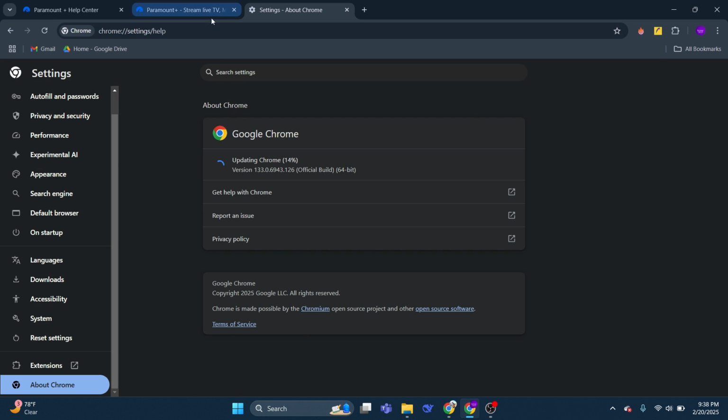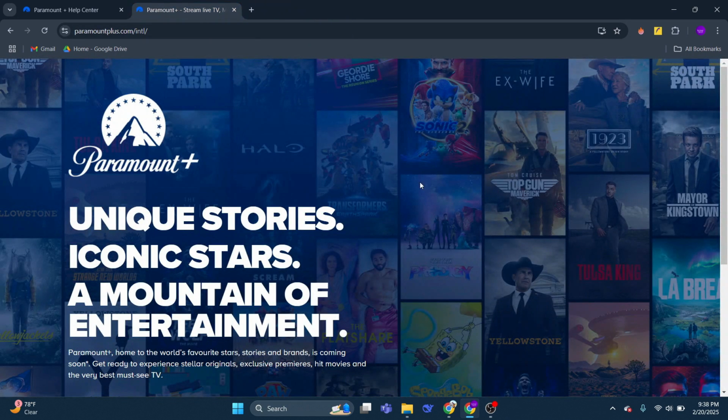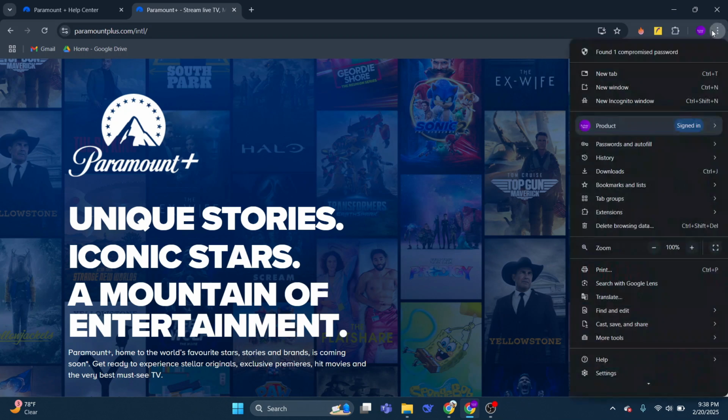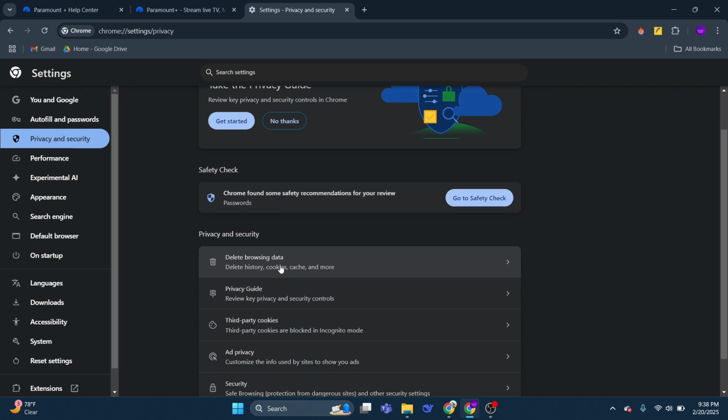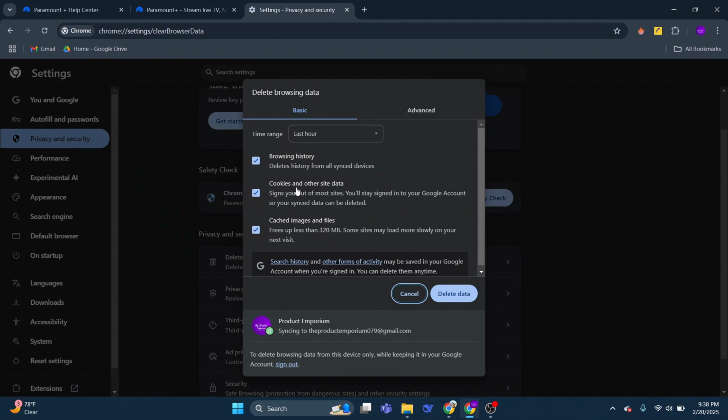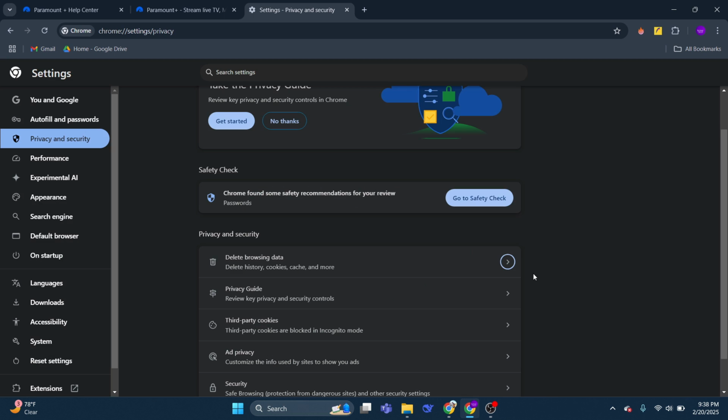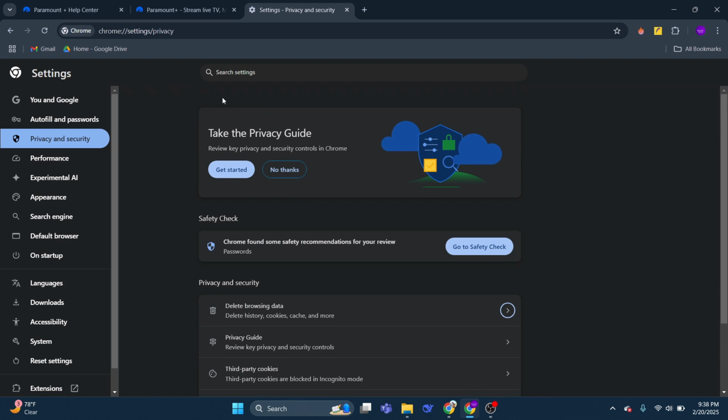If this doesn't solve your issue, you need to clear your cookies. To do that, click on the 3-dotted icon at the top right of your screen, click on settings, and from here go to the privacy and security section and click on delete browsing history. Make sure that cookies, cached images, and also site settings are selected, and just click on clear data. Once you've done that, restart your browser and see if that solves your issue.